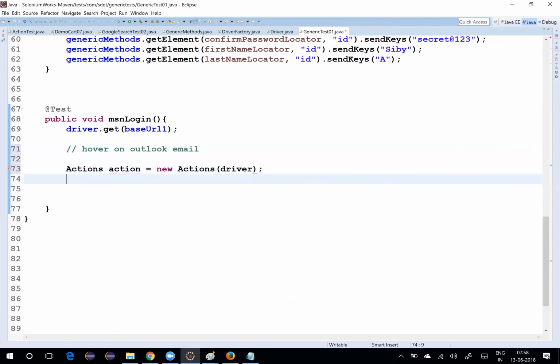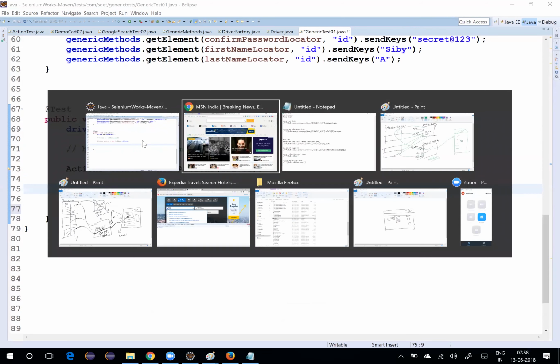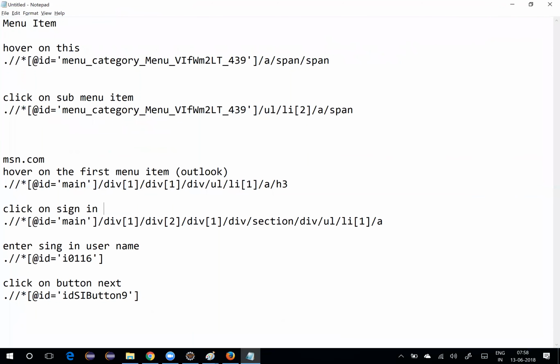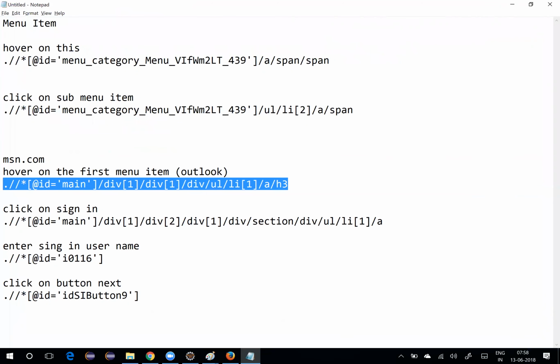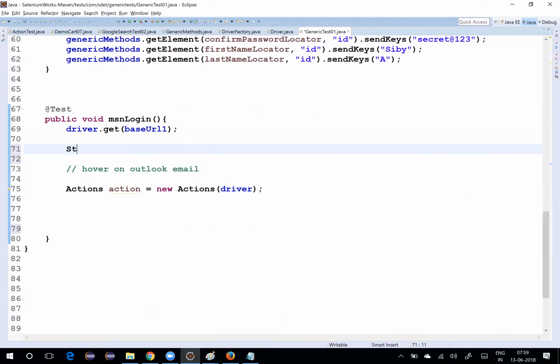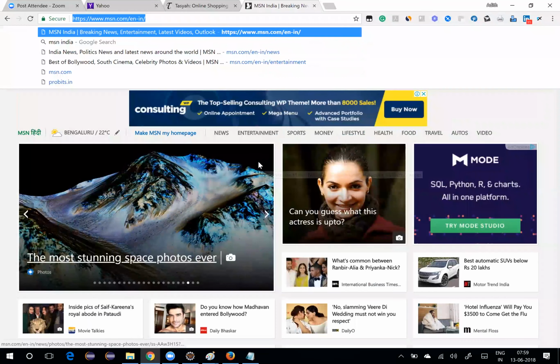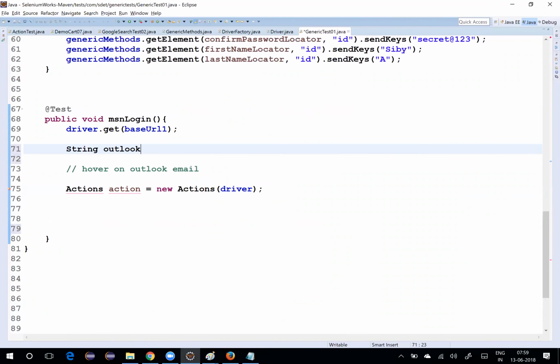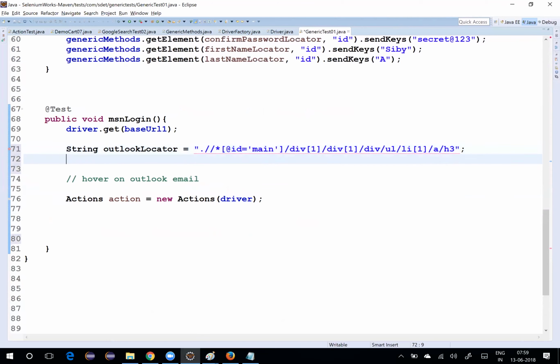We've already done this. The next job is once I have an action, I want an element. So the element itself is written here. If you recall, this is where the element is. I'll have a locator. I'll have all the variables declared here, called string locator for, okay, what is this? Outlook locator. Outlook, perfectly fine. This is good.